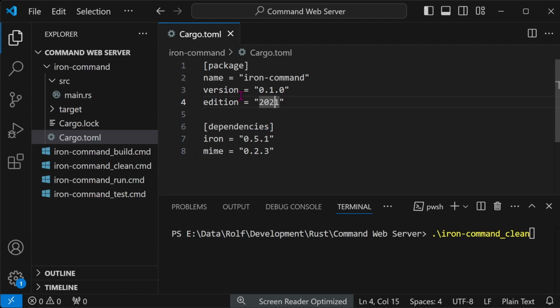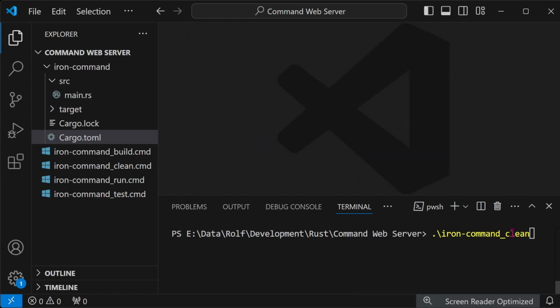It was when I was editing the dependencies. This is the edition of the crate definition version. It's the package version. It's not the version of my own package. I don't know. Forget it. No. So now we have a clean that works.